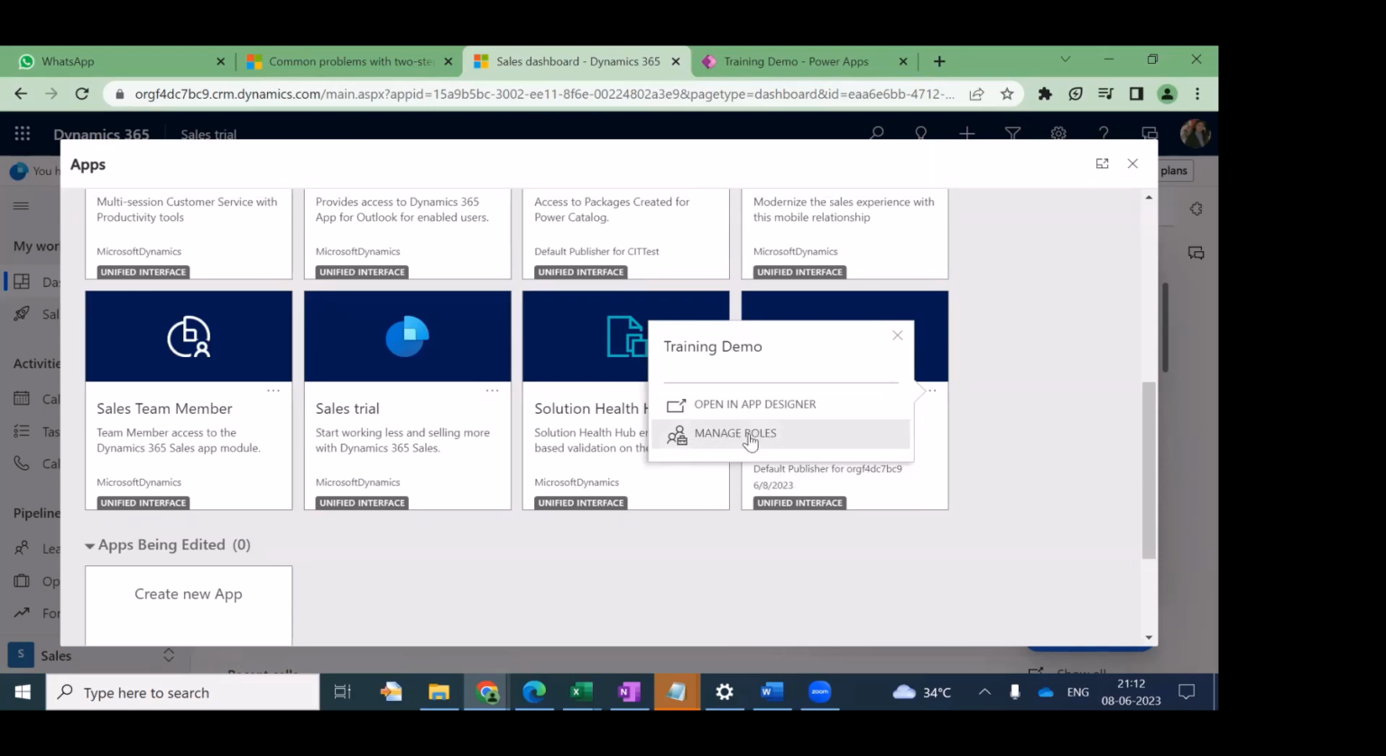This is also an interview question: how to manage the security role for a particular app. Like, I don't want Sudhir to see this model-driven app, and I want someone else to always have it available. Then how will you manage that? So we manage that here, by managing the roles.